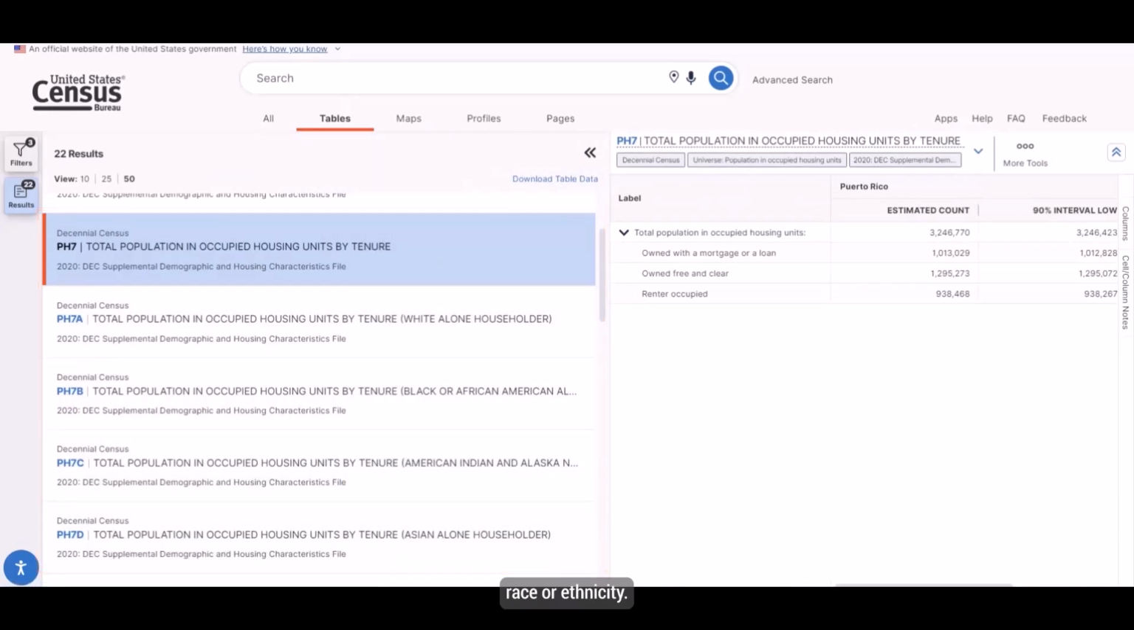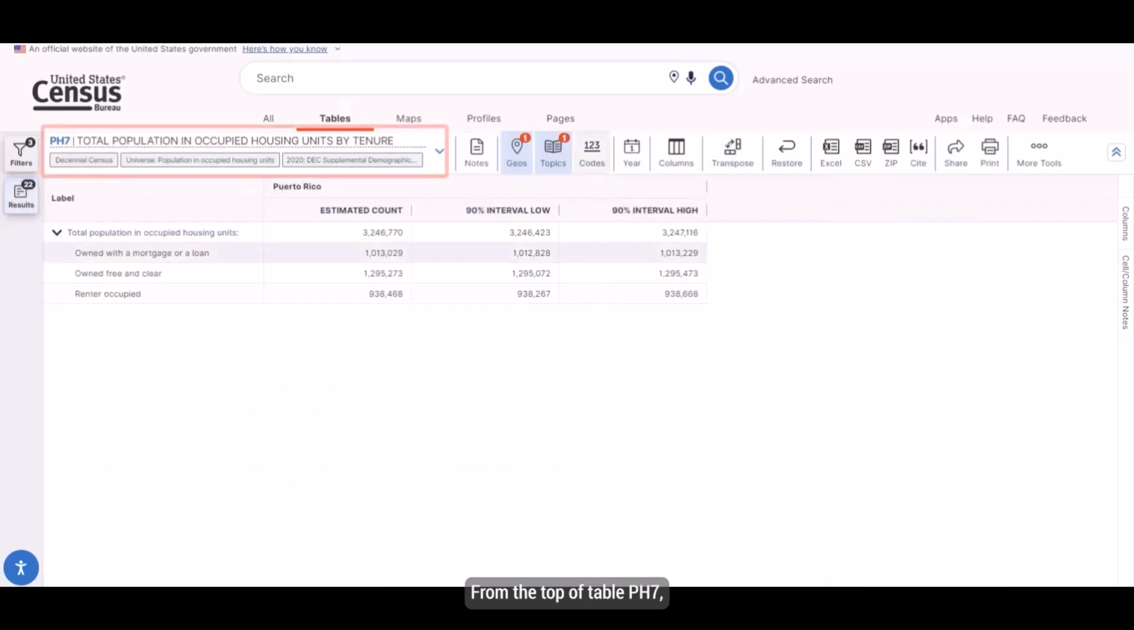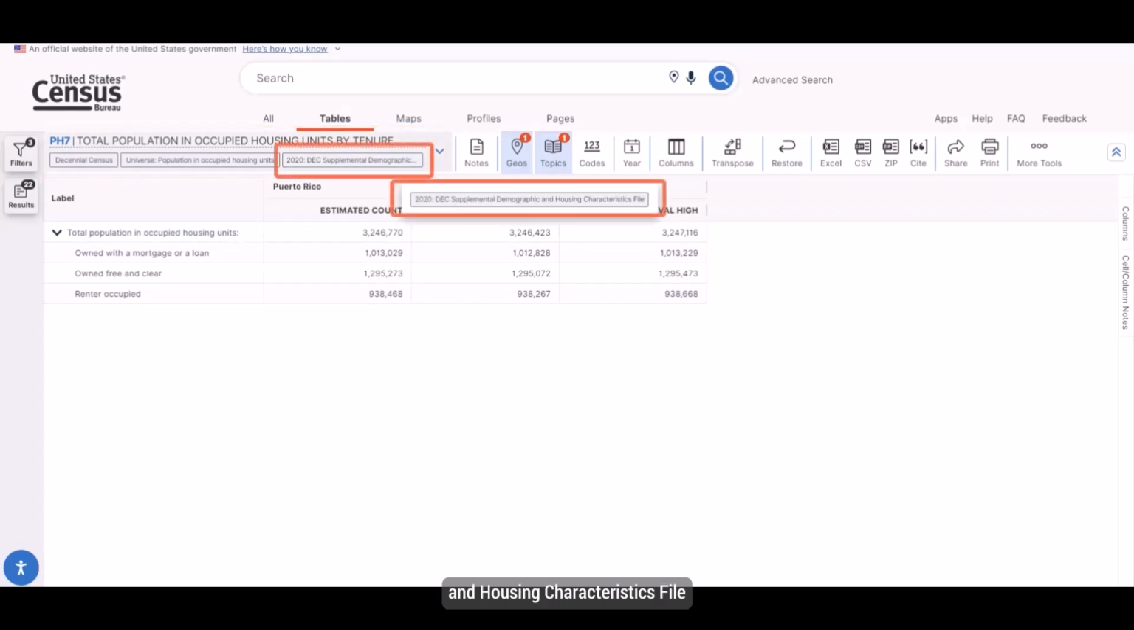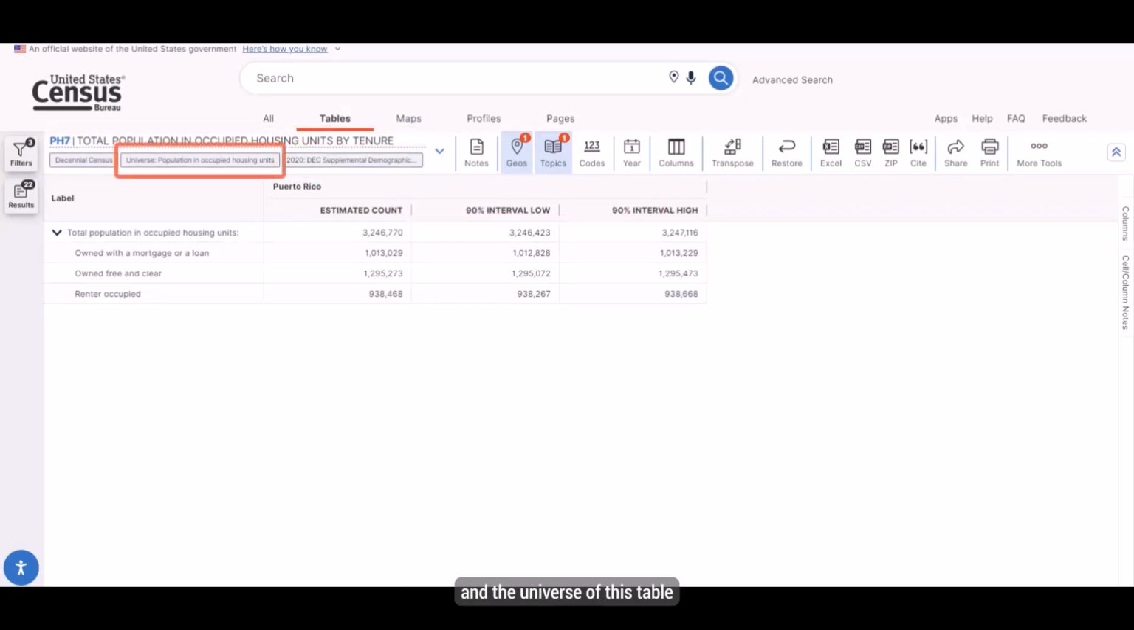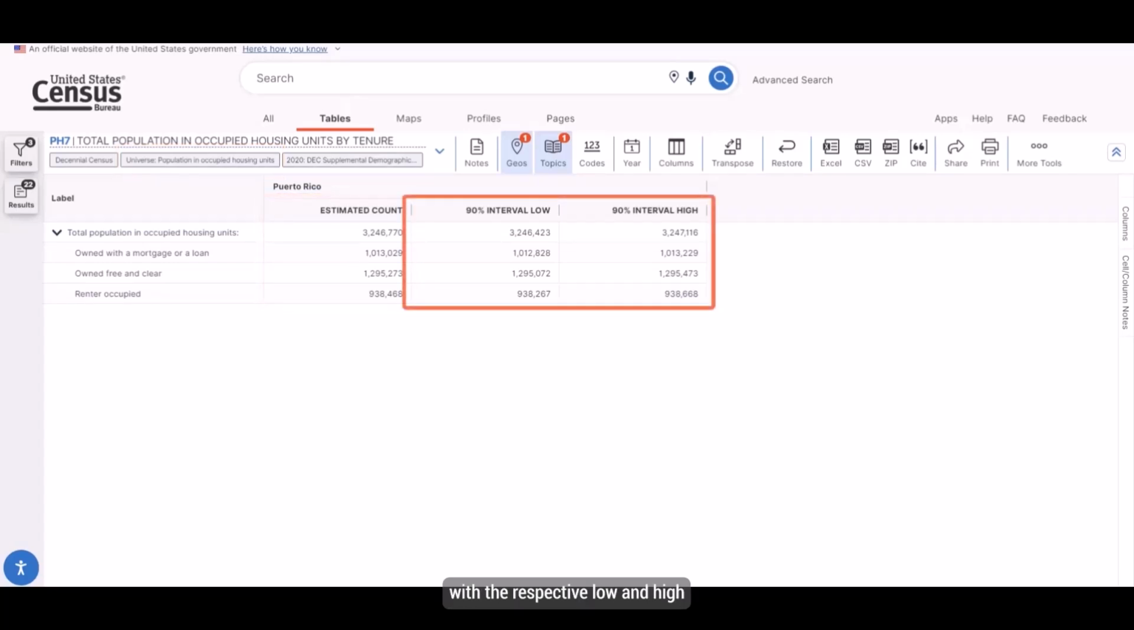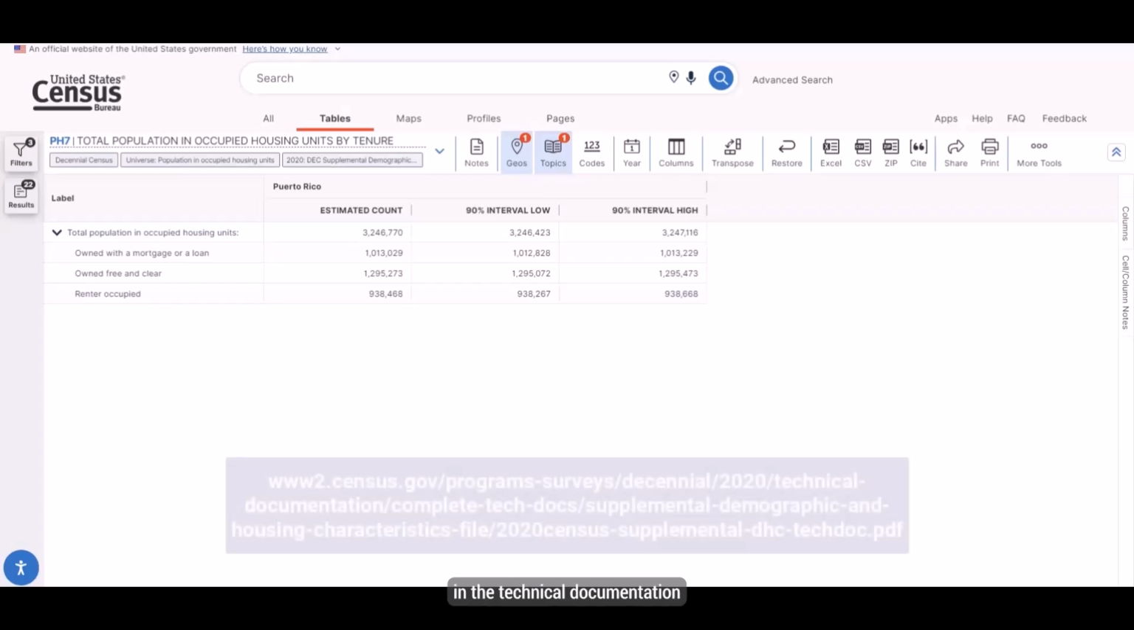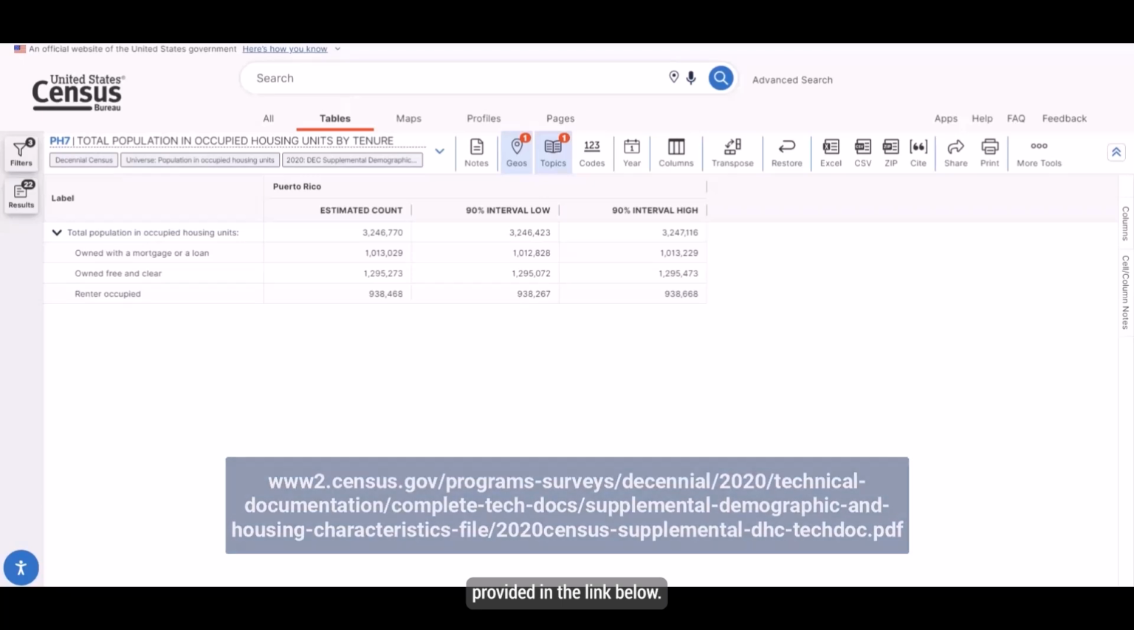From the top of table PH7, we can confirm that we are using the 2020 Supplemental Demographic and Housing Characteristics file, and the universe of this table is the population or the number of people in occupied housing units. The table includes 3 columns of data, one with the estimated count, and the other 2 with their respective low and high 90% credible intervals. You can find out more about the estimated counts and the low and high 90% credible intervals in the technical documentation provided in the link below.